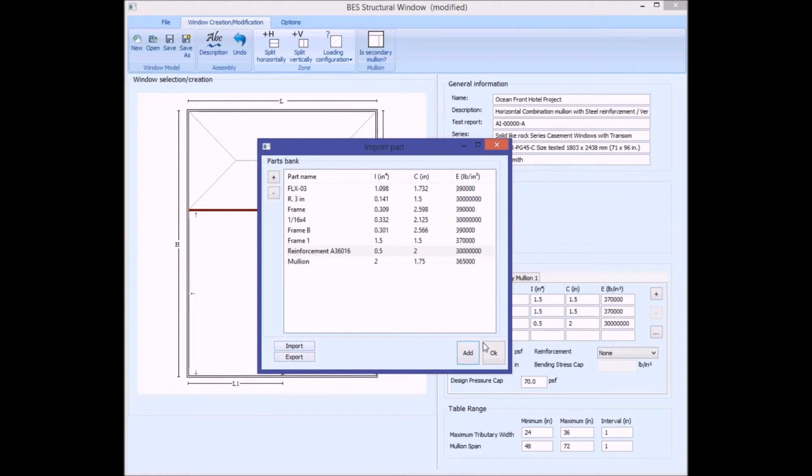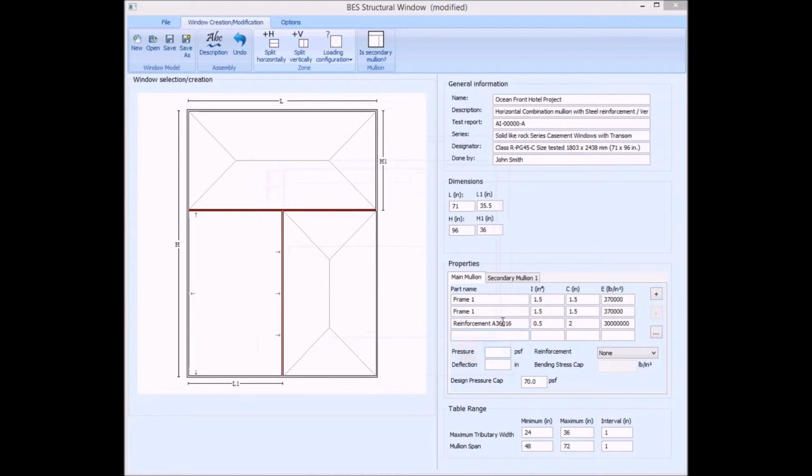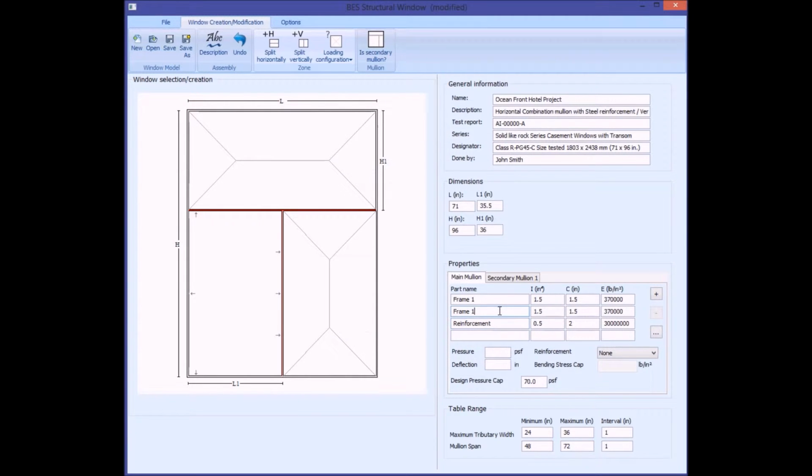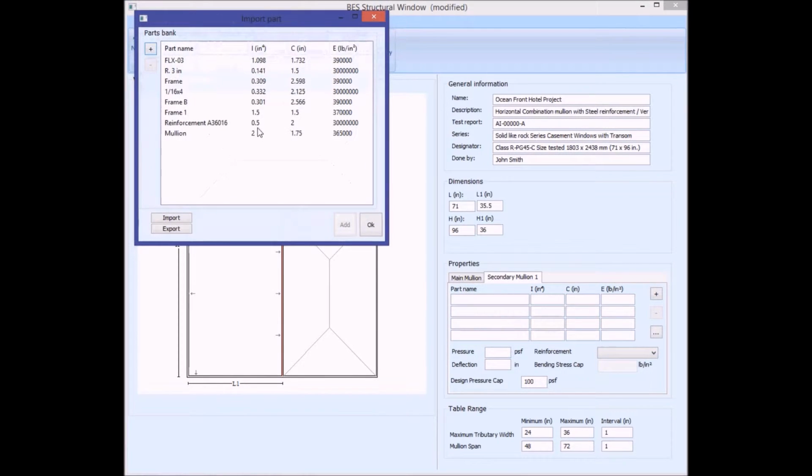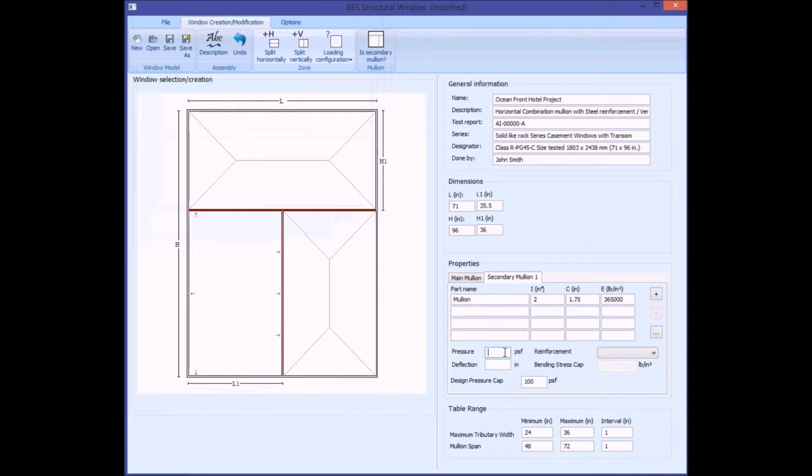These can be set quickly using your pre-saved properties from the bank, which can be entered manually or imported from an Excel file. The presence of a reinforcement is indicated there. This will set the bending stress cap on the mullion. We should also enter the test pressure, the measured deflection, and the design pressure cap from the water test.